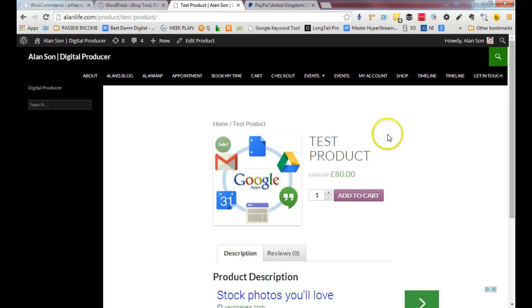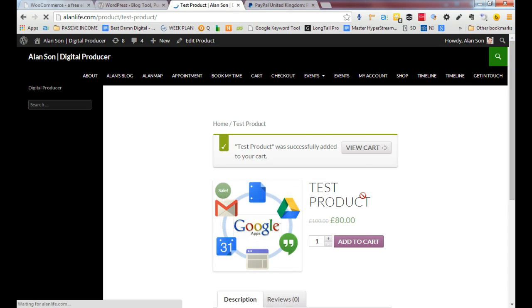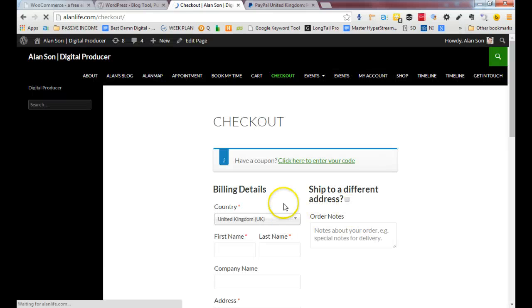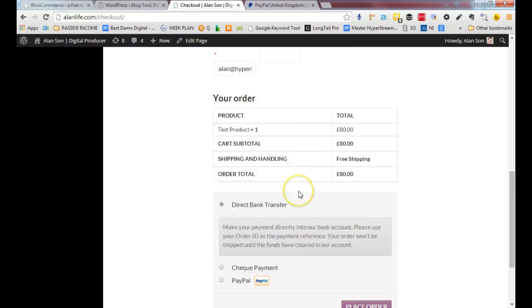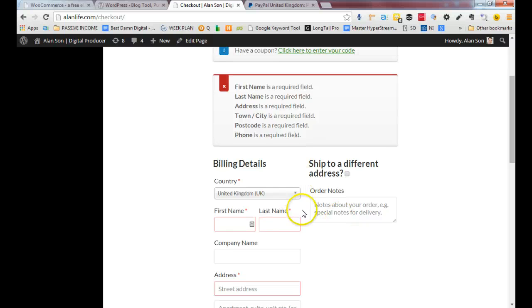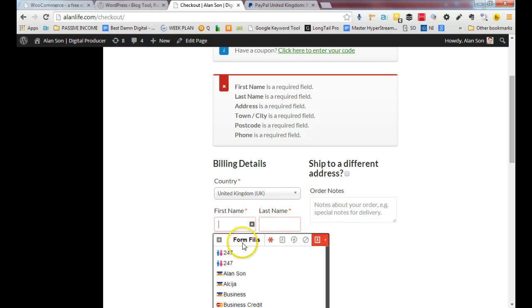So there we are. We've now added our product into there, and then we can add that to our cart. We're going to add to cart. We can now view the cart. We can then proceed to checkout. We can fill in our details, and then we're going to choose PayPal as our option. Choose PayPal. Okay, it's asking me to fill in some details here.